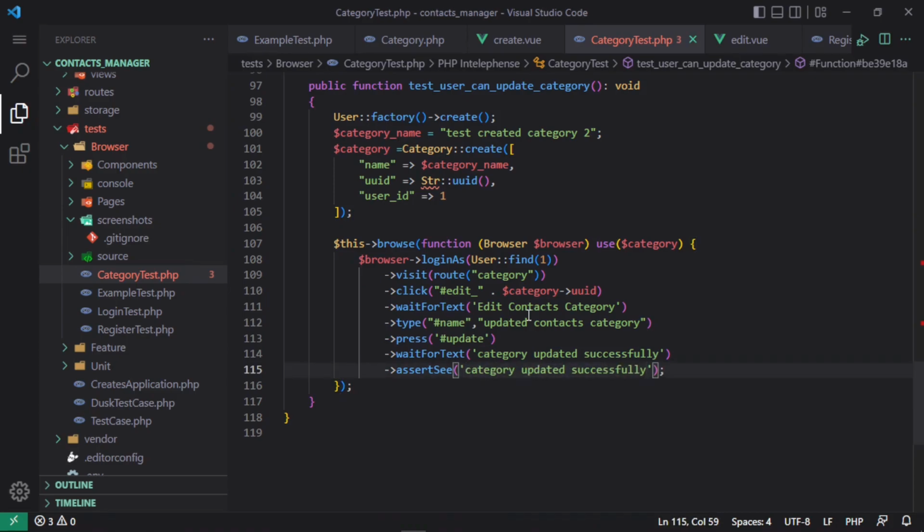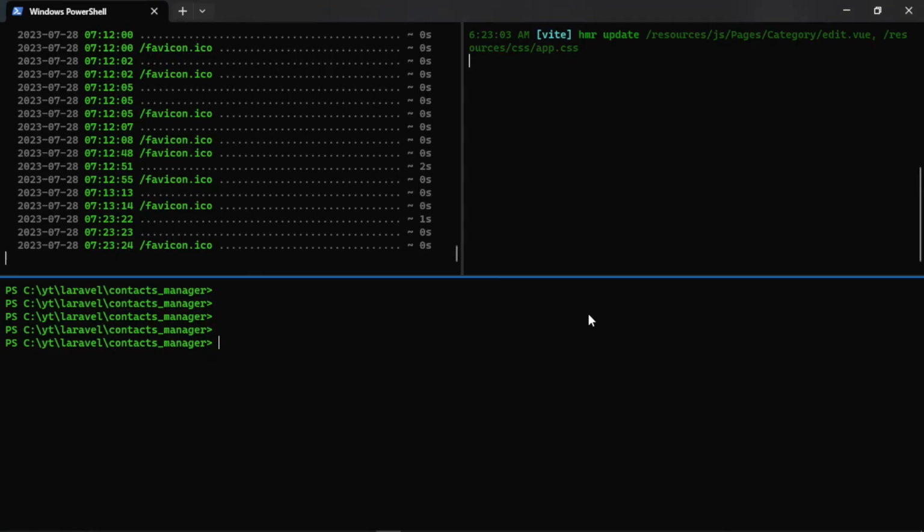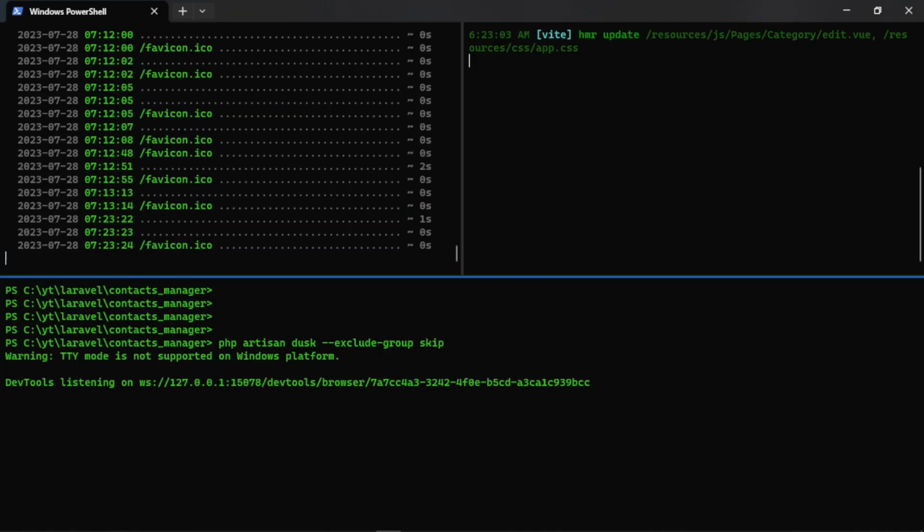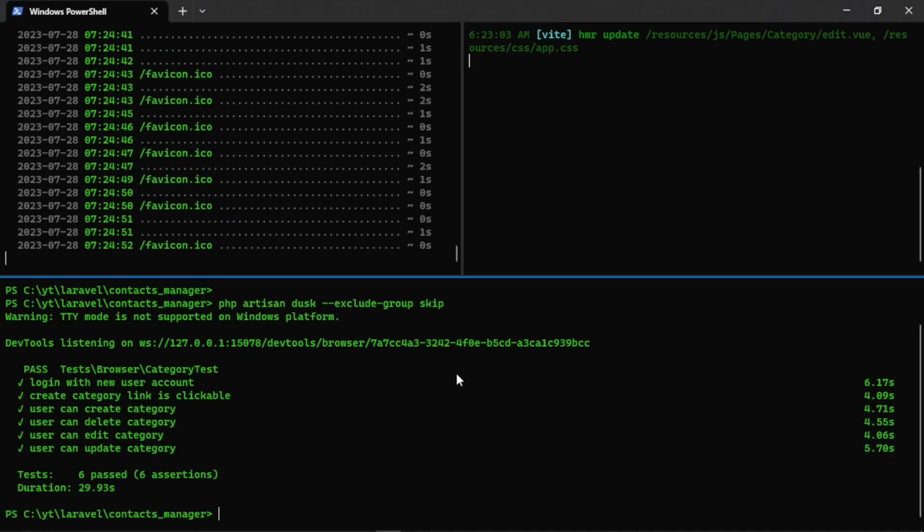So let's try the test. I'm going to go to the terminal, and here, in order to exclude the skipped group test, we can use dash exclude dash group, and pass the group name, we have a skip group. So now I'm going to hit enter, and let's see. Okay, so you can see the test user can update category has been passed.